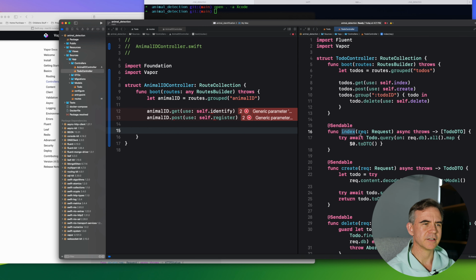Index request query on the database, all map. Interesting. So it returns all of the to-dos. Why would you call it that? Maybe it's just called index because it's the root. So in this case, how do we supply a parameter in Fluent?